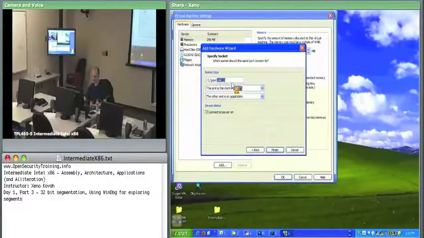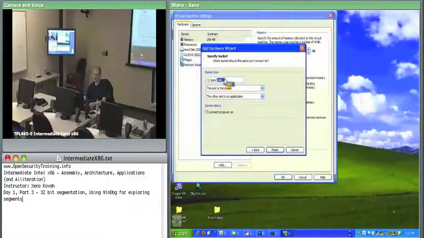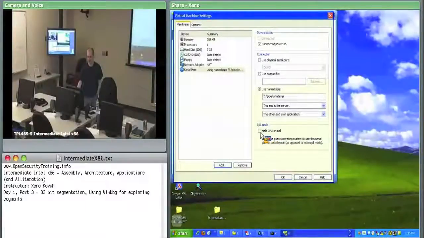//pipe/whatever. And then you want to say that this end is a server and the other end is an application. So everyone should have //pipe/whatever, this end is a server, the other end is an application, and connect on power on. All right, hit finish, but then before you go, you have to click this little checkbox which becomes available: Yield CPU on poll. That lets the debugger interrupt the system.